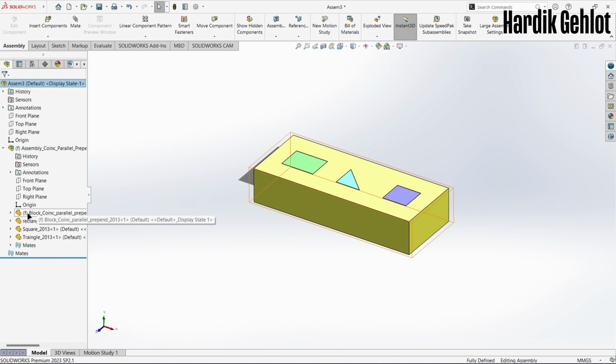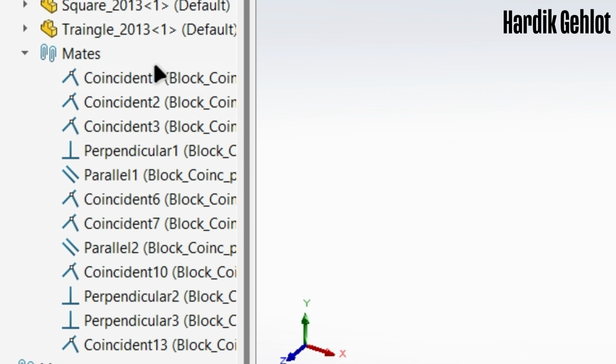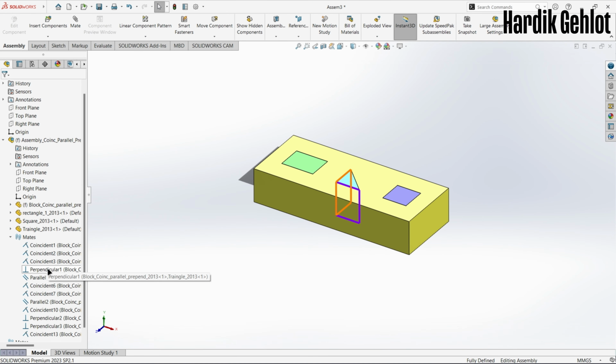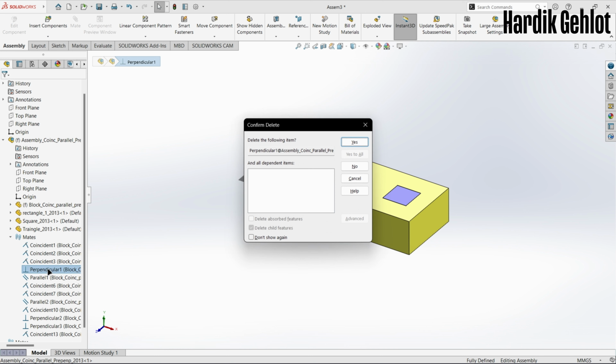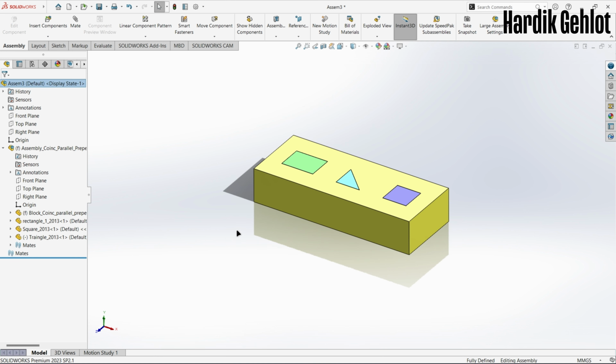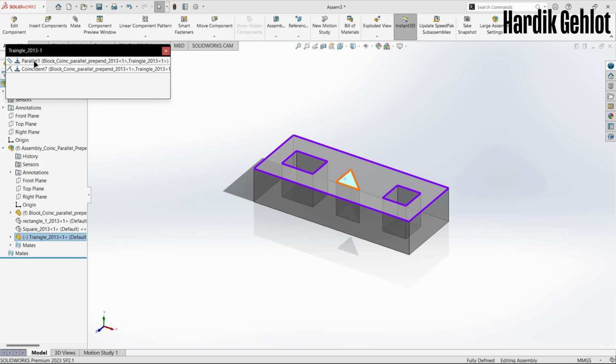Now if you want to remove any mates, click on arrow near mates in the design tree, and here you will see all the mates. To remove a mate, select it and press delete, then yes. We can also remove a mate by right clicking on a part and select view mates option, then delete the mate. You can also hide and unhide mates by right clicking.